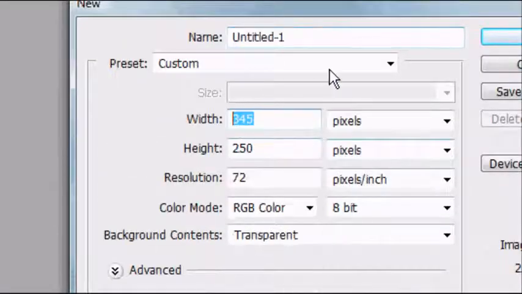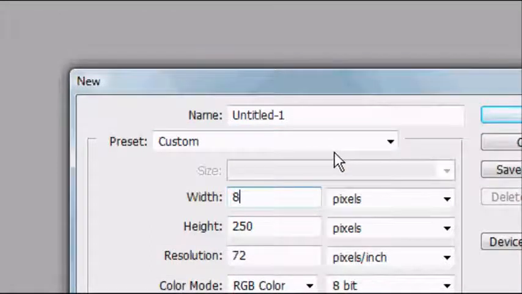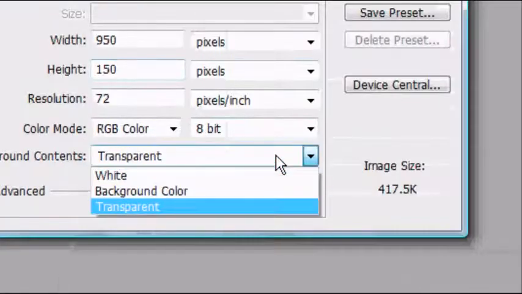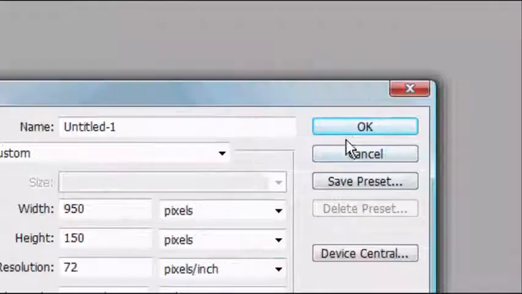Select the width. The default width for a website document is between 800 and 1000, so we're going to go for 950. Change the height to roughly 150. We're going to be creating the header of a website document. Make sure these settings are all the same as mine on the screen. Background contents transparent. Once you're happy with these settings, go ahead and press OK.